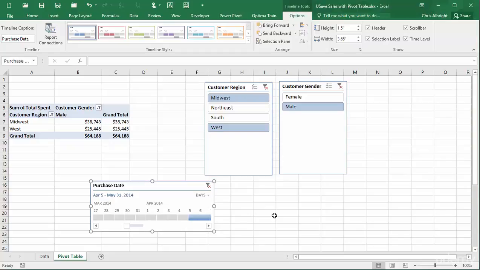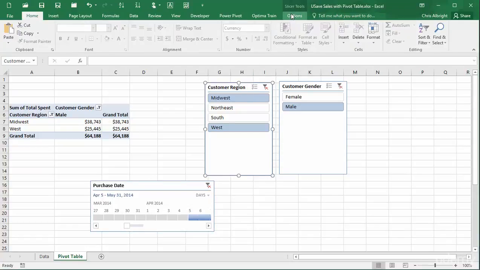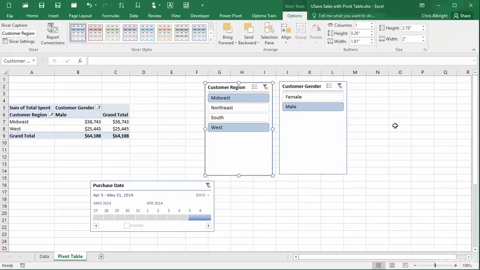You might have noticed that when a slicer is selected, a Slicer Tools Options or a Timeline Tools Options ribbon becomes available. As you can tell, most of the items on these ribbons are cosmetic for changing the slicer button colors, aligning the slicers, or changing their size, for example. You can experiment with the various options.